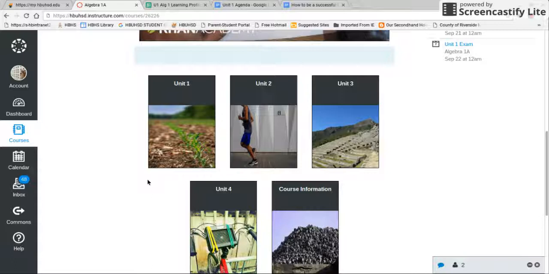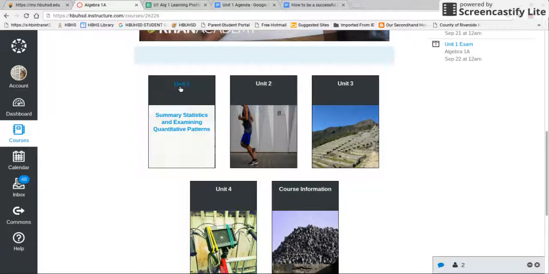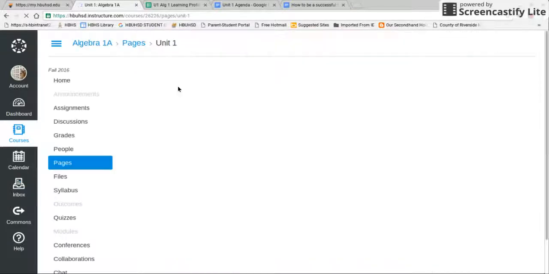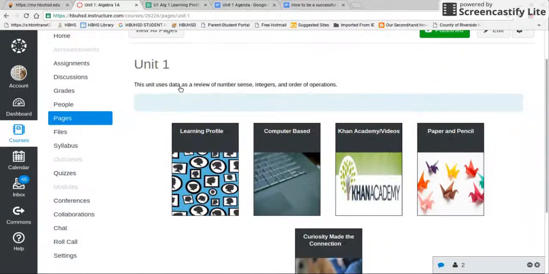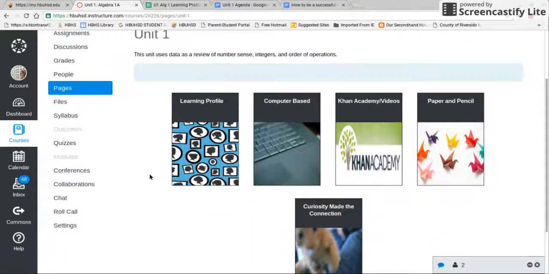During a unit of study, the students want to live in that unit button the entire time. So since we're right now in Unit 1, we're going to go ahead and start there. Once we're on the Unit 1 page, we're prompted with other buttons. The buttons are Learning Profile, Computer-Based, Khan Academy Videos, Paper Pencil, and Curiosity Made the Connection.